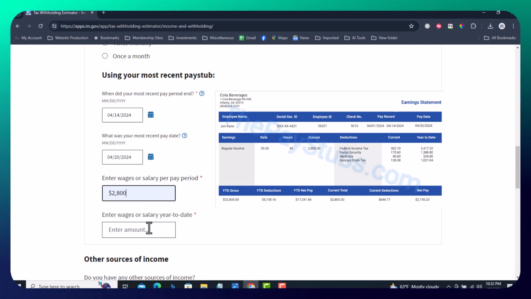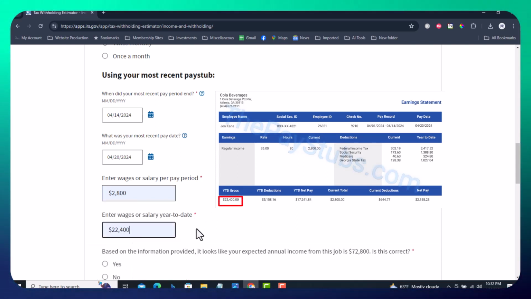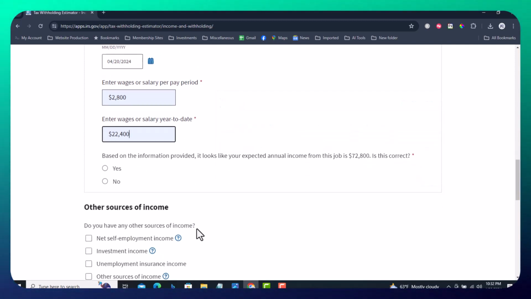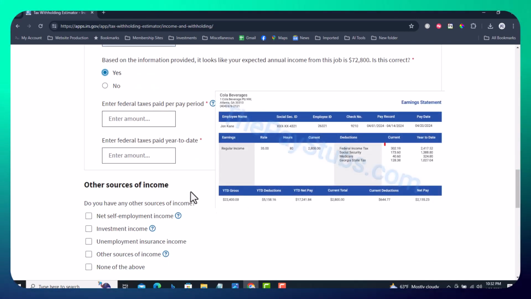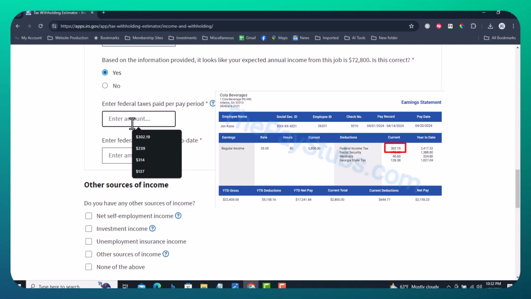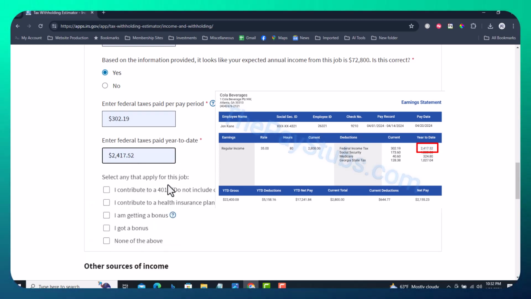Enter wages, or salary year-to-date. John enters his year-to-date gross earnings at $22,400. Based on the information provided, it looks like your expected annual income from this job is $72,800. Is this correct? John answers, yes. Next, John enters his federal taxes paid per pay period as $302.19. He also enters $2,417.52 as his federal taxes paid year to date.